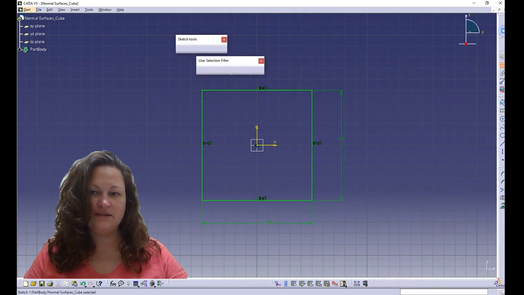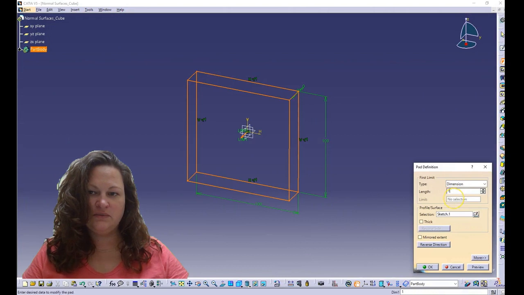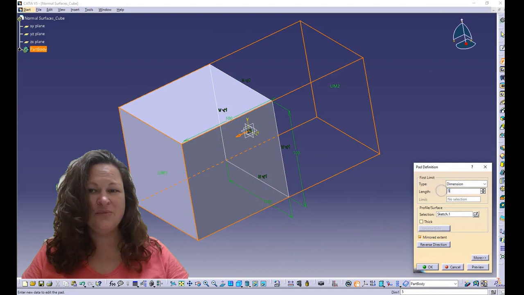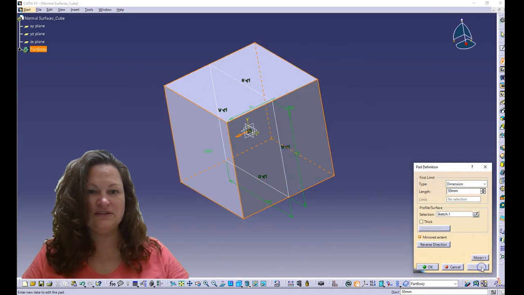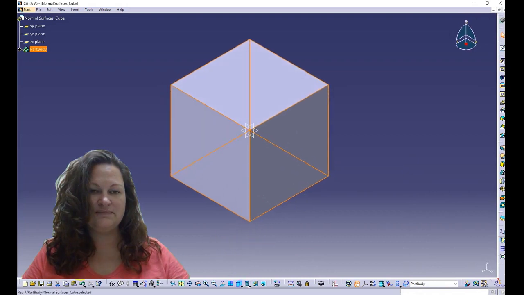We're going to exit the sketch, select the pad feature, and under dimension, we'll select our length. And then notice that when we select the mirrored extent, what it's going to do is essentially duplicate that dimension on the other side. We don't really want it doubled, so we're going to reduce that dimension to half. And that gives us our cube centered on the origin.